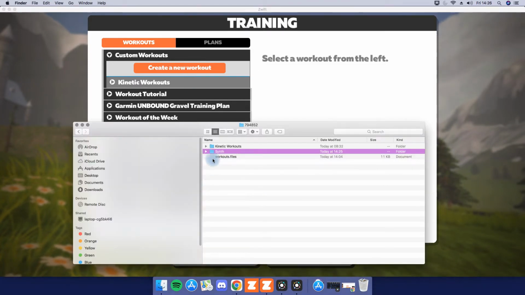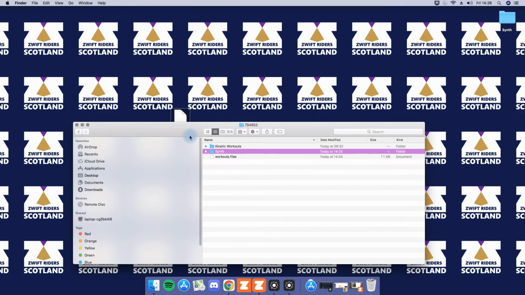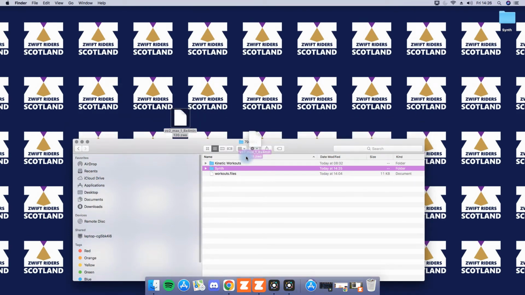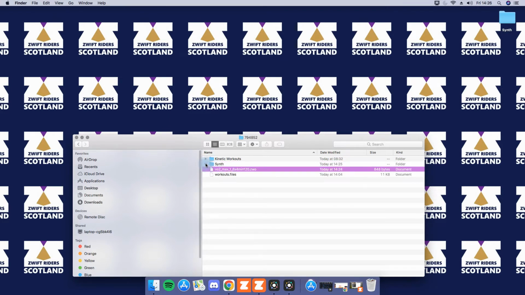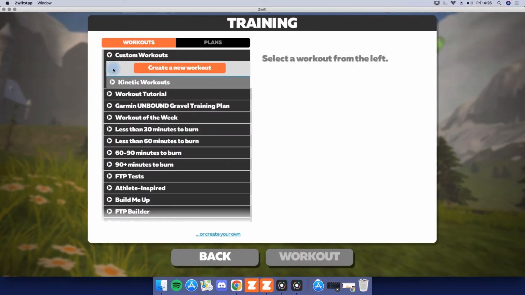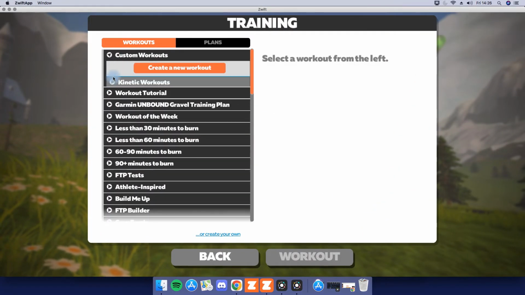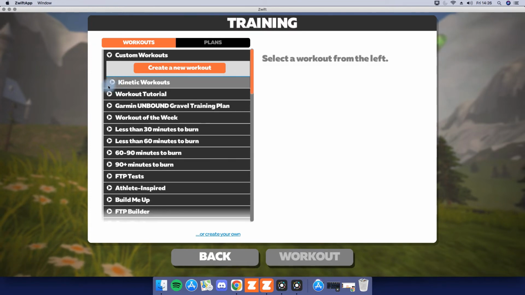So for example, we've got this new folder, I've just created it here. You can see that hasn't updated. There's nothing updated on Zwift. If I now go in and I click and drag that ZWO file in here, we can now just put it into that synth folder. So it's definitely in there. And I go back to Zwift. Let me just toggle this a little bit. You can see that there's nothing in there.